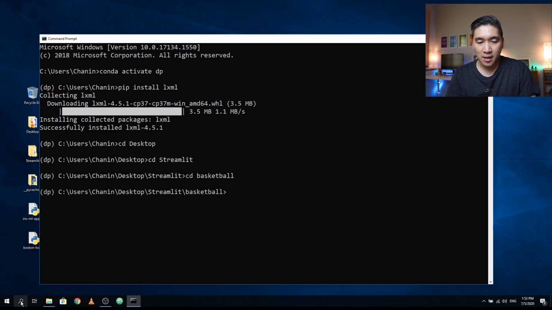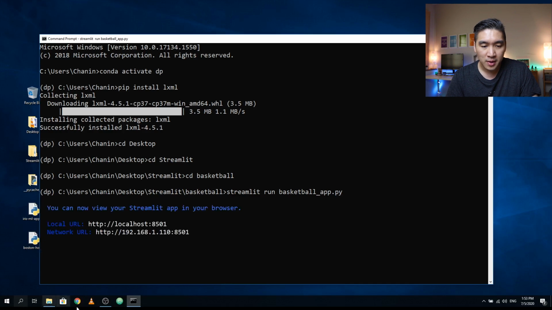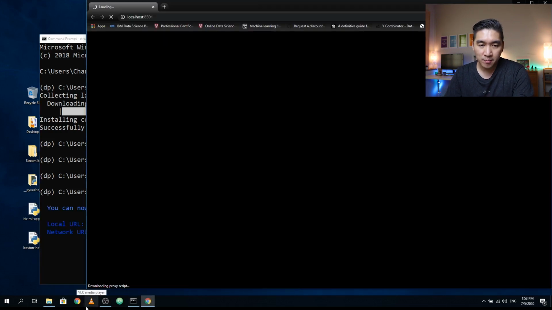So notice that I could type fast here because I type in the first few characters of the folder name and then hit the tab button. The tab button will auto-complete the folder name. For example, I type in streamlit run B, or just B, and then tab. It'll auto-complete the name for me. Let's run the application again.